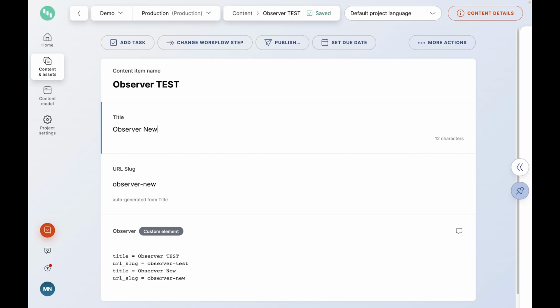Now, what's interesting is obviously this URL slug is being done by content. The observer is done by us in the custom element. And here's maybe the first and the most important gotcha, I think, for custom elements that are using element observers. And to prove this, we're going to go and look at the content model again.